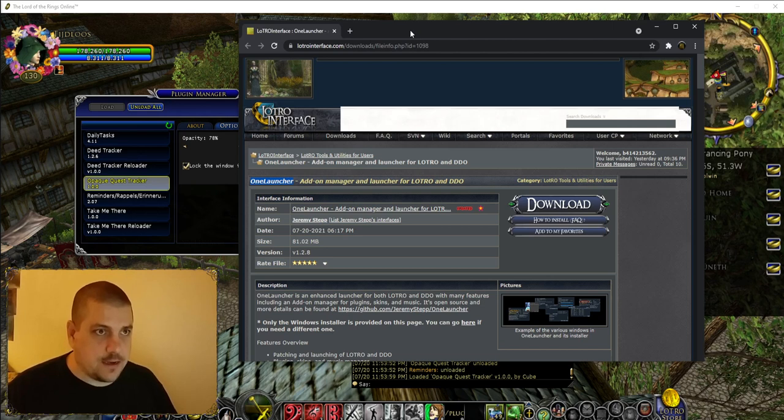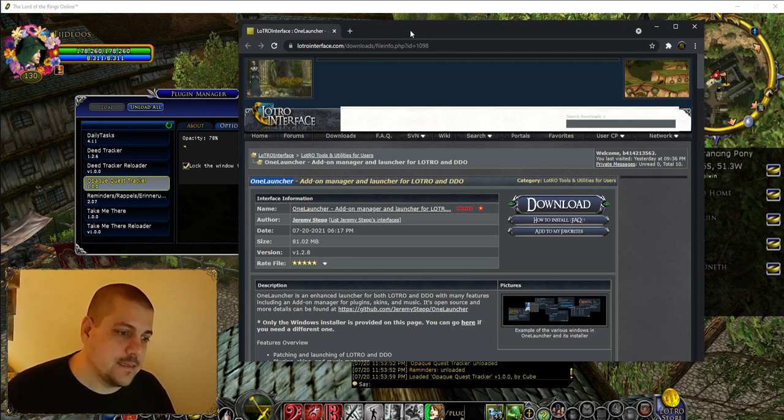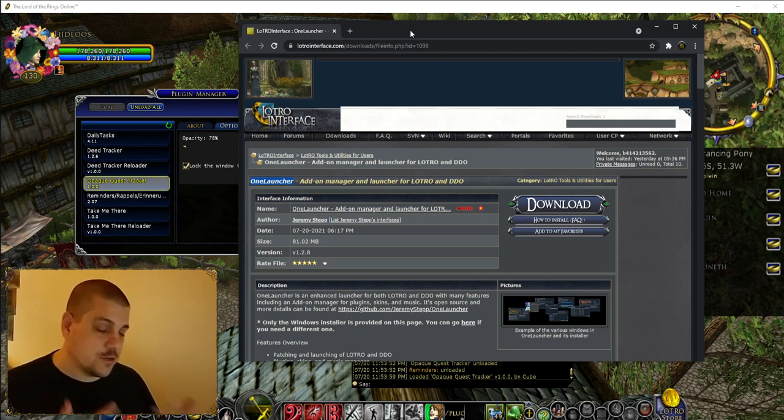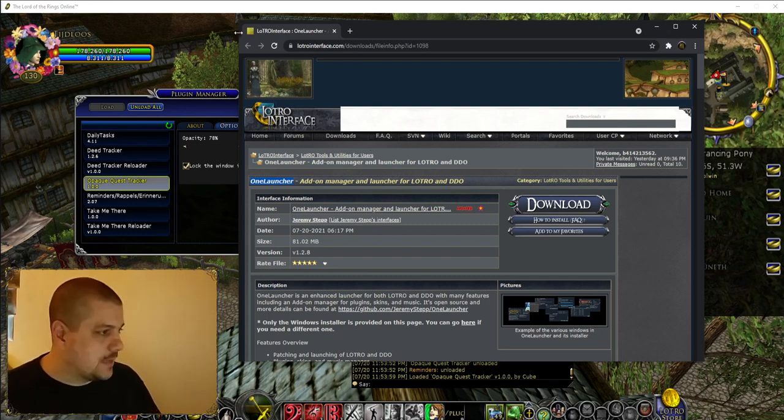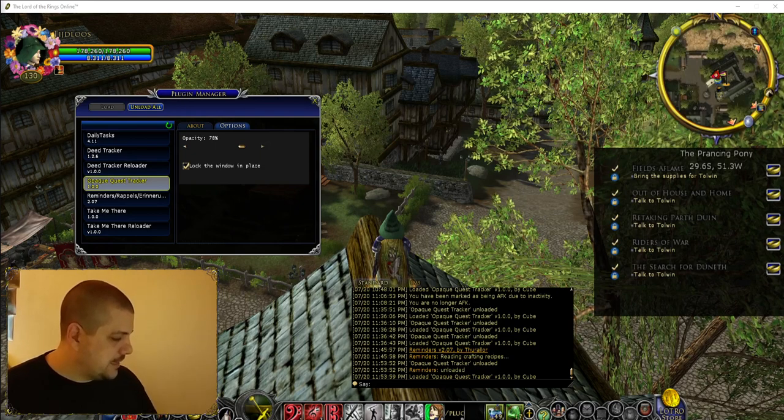And I saw on the LOTRO Discord the other day, he was saying, Jeremy? Yeah, he was saying that it supports all of the plugins that LOTRO Compendium does, so presumably they're looking at the same master list of approved plugins. I have to assume that. I'm not sure, but that would be my assumption. Okay.